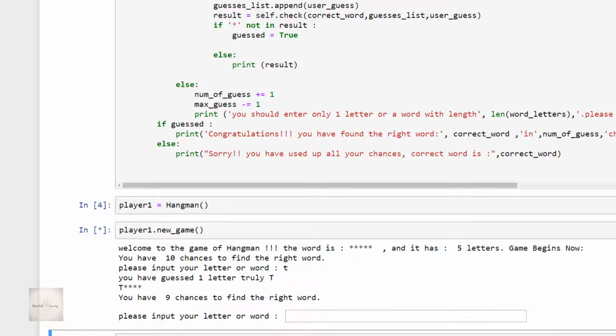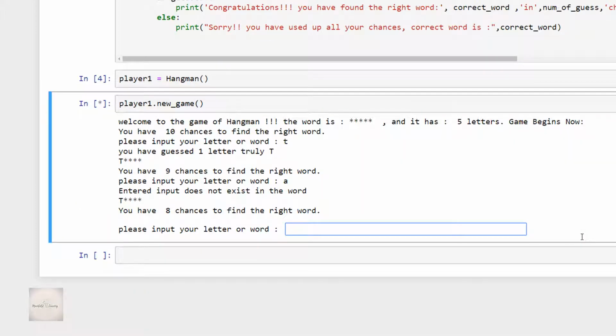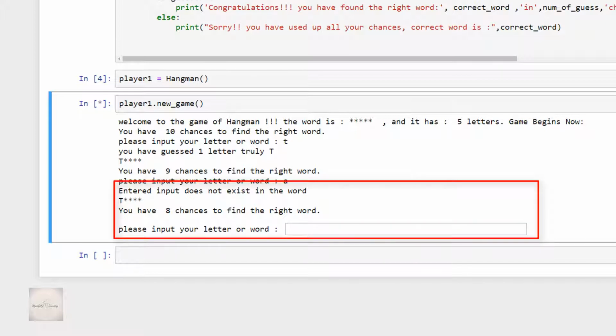So this time I'll enter the letter as A and press the enter key. Now we have the output that says entered input does not exist in the word T star star star star. And this has resulted in losing one more chance for us. So we now have 8 chances left.